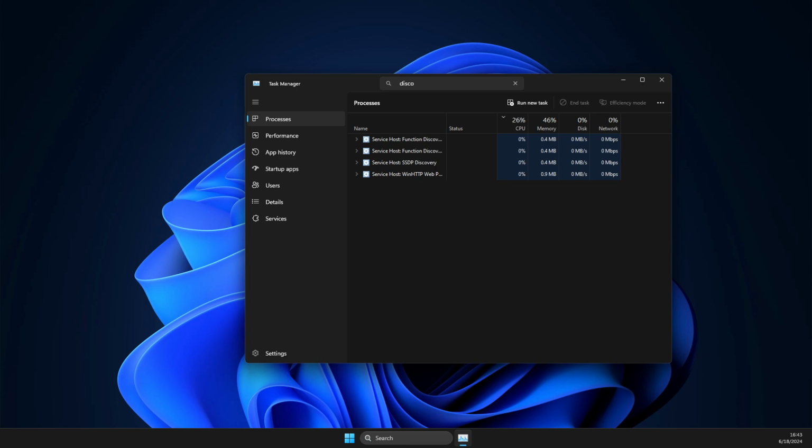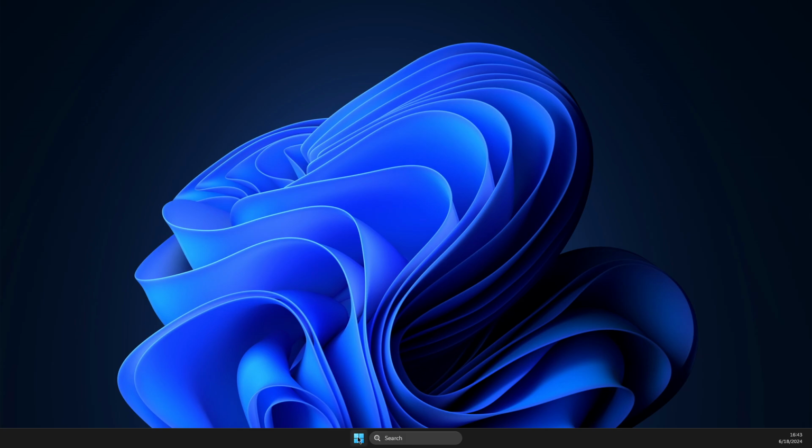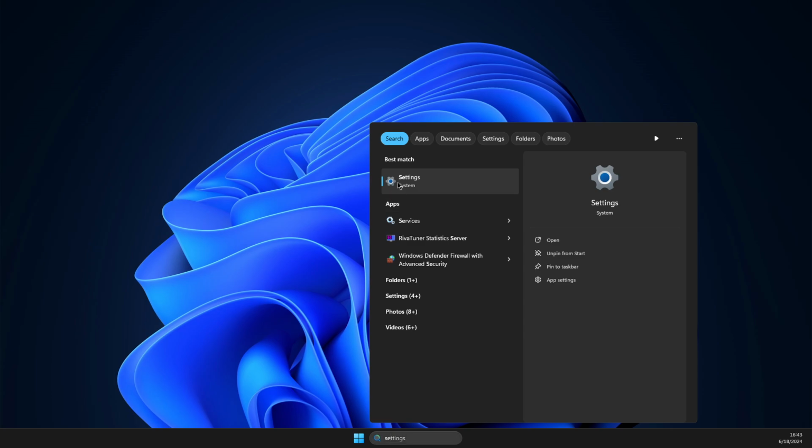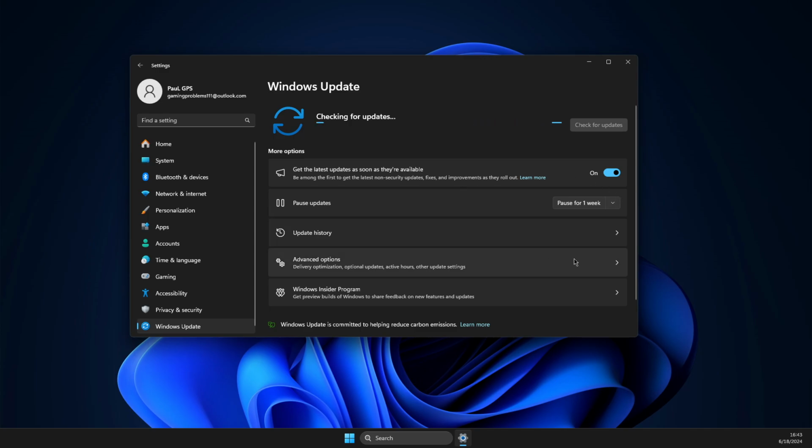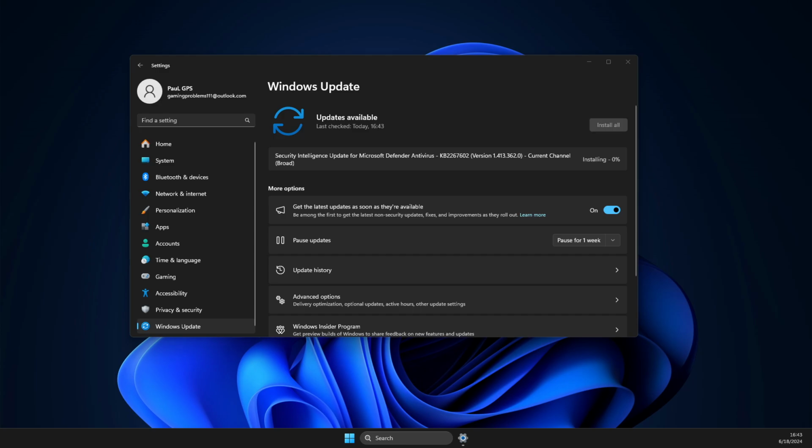If the problem persists, another thing you need to do is make sure to update your operating system. To do so, go to Settings, then Windows Update, and check for updates. If there is an update for you, download and install it, because sometimes a system that is not updated can cause this problem. Then restart your computer.